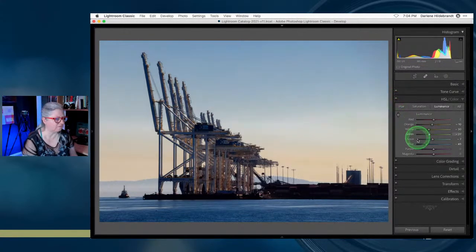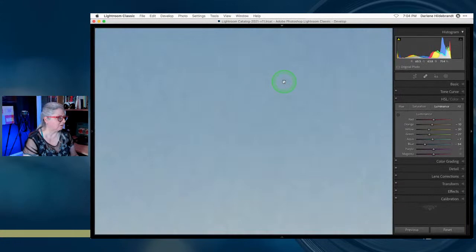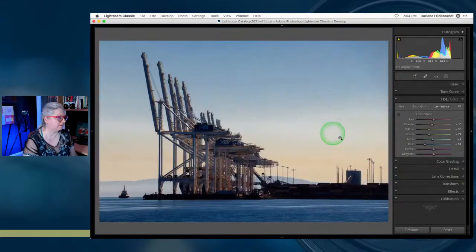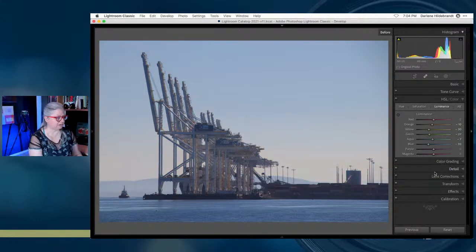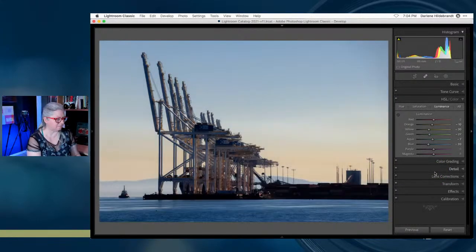Okay, so you have to be careful that you don't end up with a strip in the middle. Okay, and if you push it too far, you end up with stuff that looks like that. So we're getting some weird artifacting in the sky. So I don't want to go too far. Like that. See how I shifted the color a little bit?